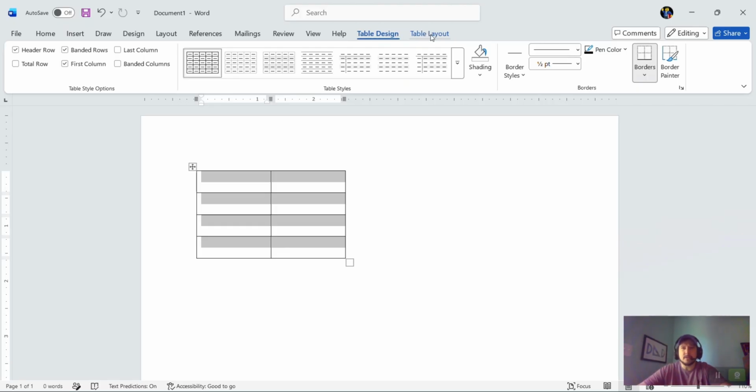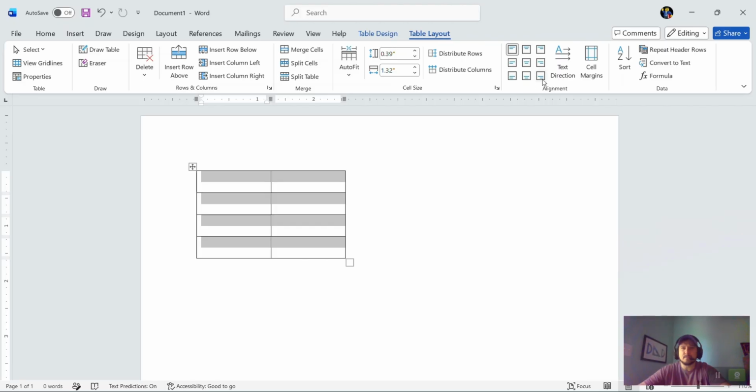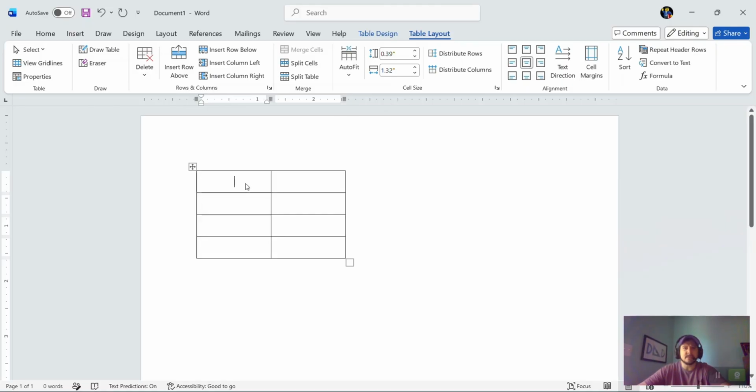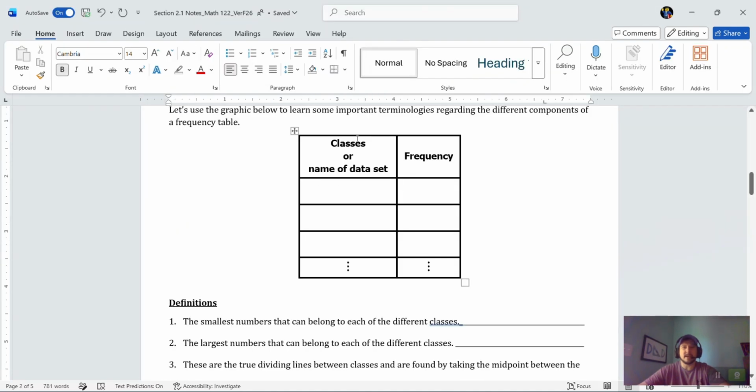And you go to table layout, and then there should be some icons here. And the one that I use most is this middle one where it says align center. And what that's going to do is it's going to put you at the center of the cell that you're typing in. So hello. And then you'll notice that the table is a little thick, like the borders.